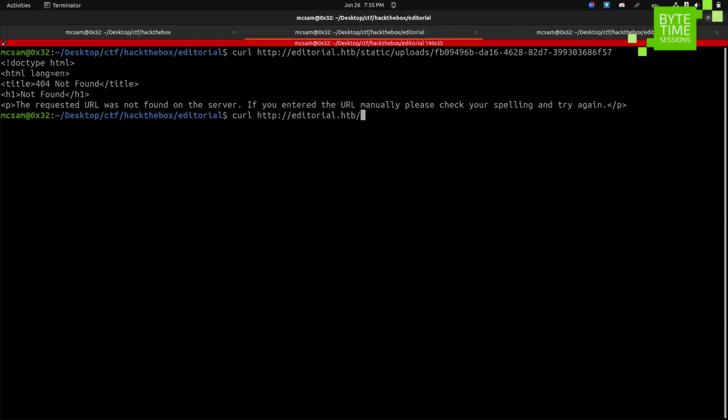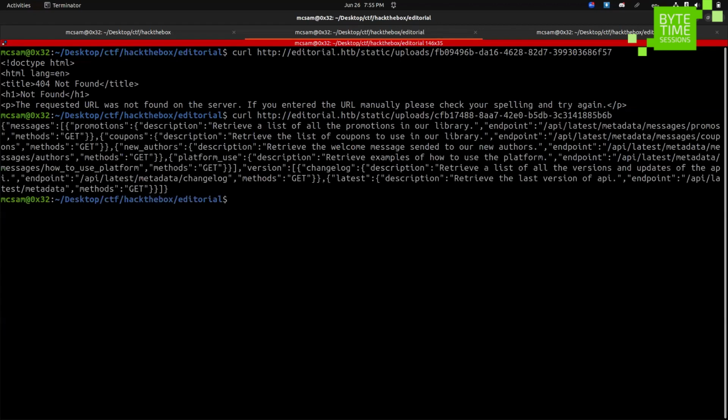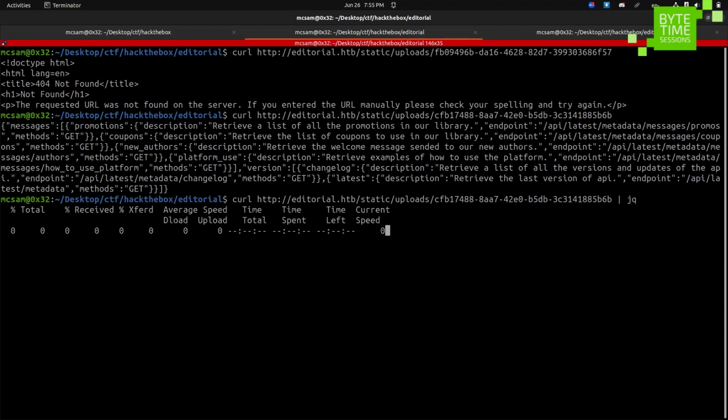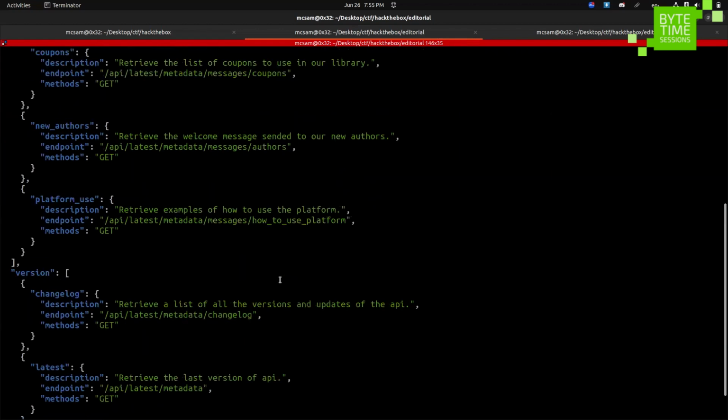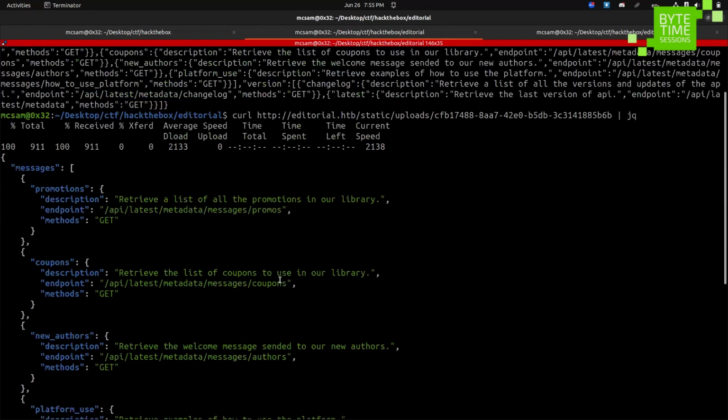And then paste this here. Okay, so you can see that we have the data right now. It's looking ugly. I'm going to use a tool called JQ to make it look nicer. Okay, so it's looking nicer over here, right?